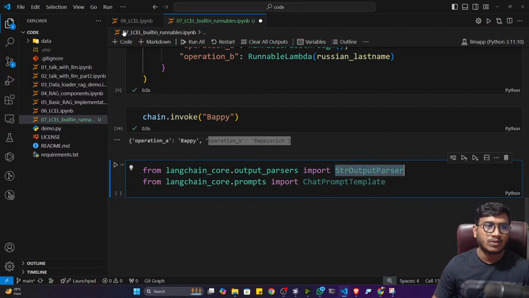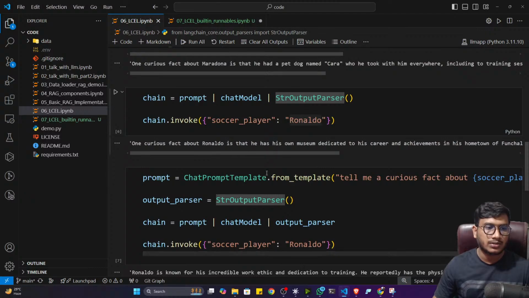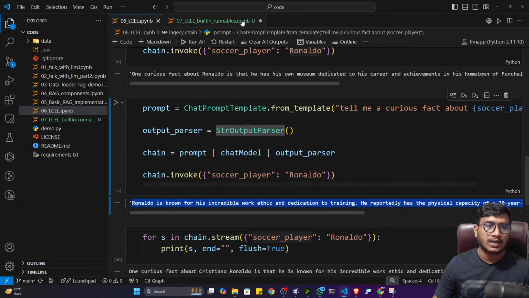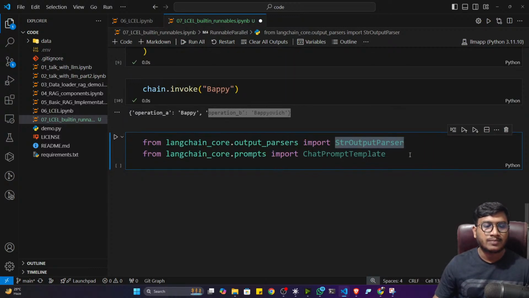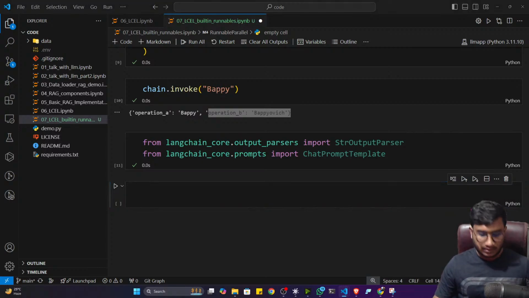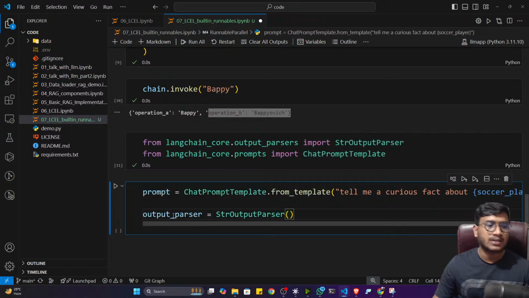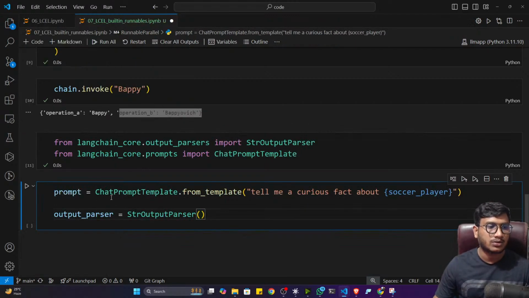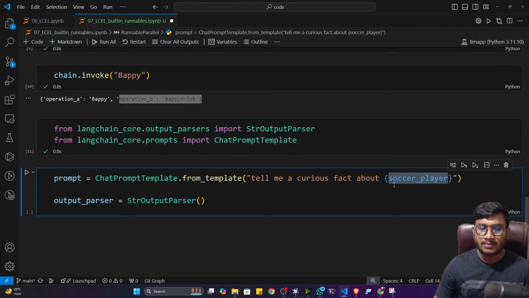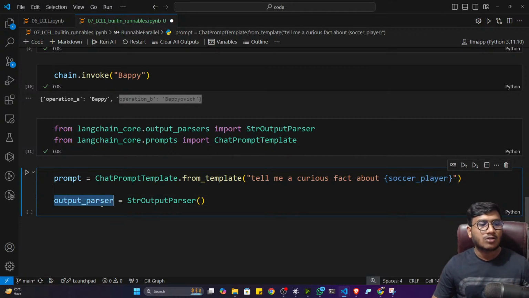What is output parser? I think you already know. I already showed you the example in my previous session. Output parser will give you the output as raw text, that means a string. And ChatPromptTemplate, why? Because I'm using the chat model. If I want to create the prompt template, I have to use the ChatPromptTemplate. That's it. Now here I'll initialize my prompt template as well as the output parser. You can see I'm initializing both. This is my ChatPromptTemplate, and this is the template I created: tell me a curious fact about this, where this is the input the user will give me, such as soccer player. And this is the output parser object.